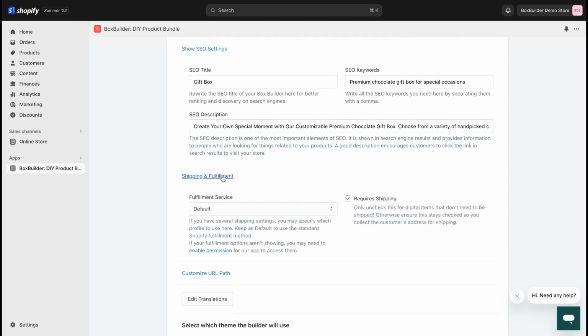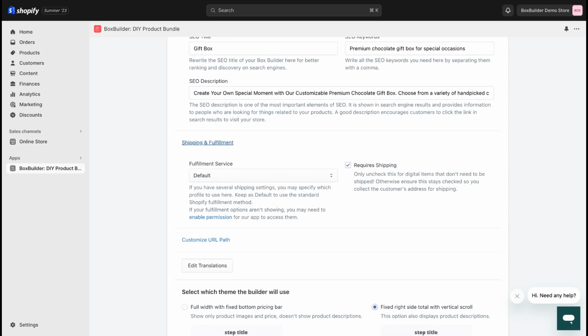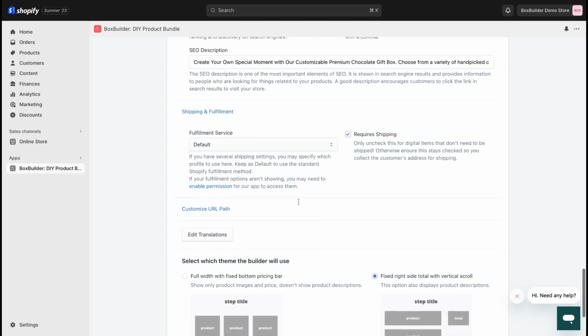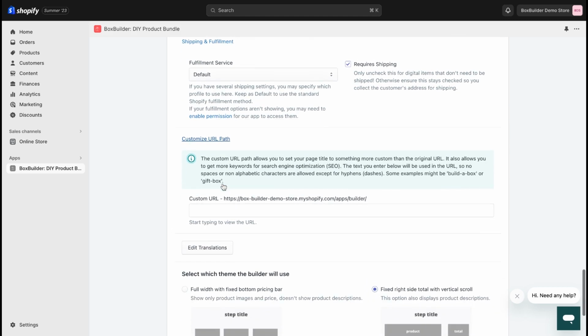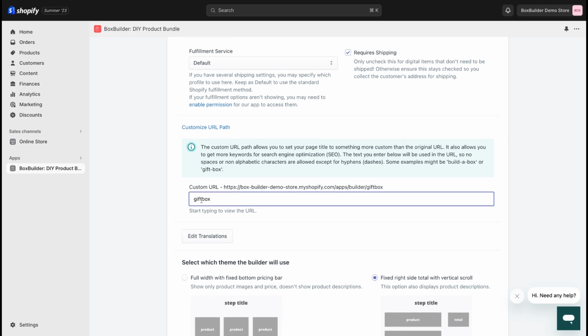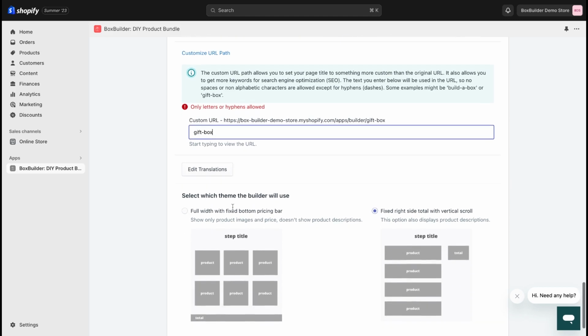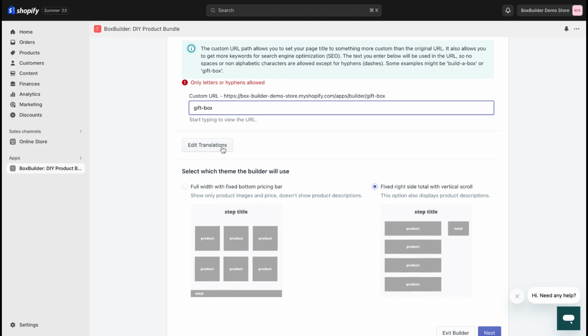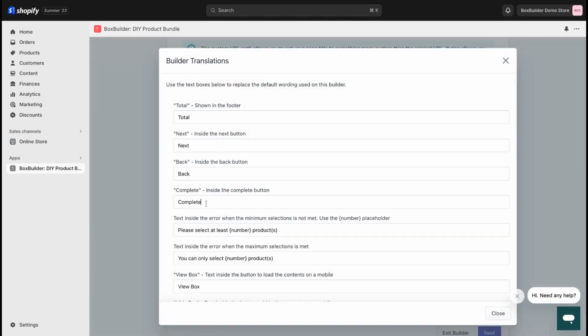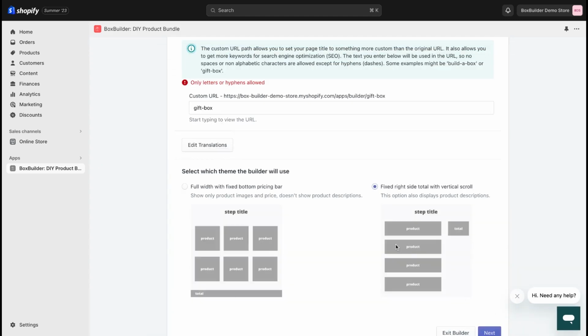Now for shipping and fulfillment, here you can configure your shipping preferences. For this one, we will require shipping for the products. Next is where you can create a custom URL for this builder. Moving on, if you want to tweak the wording in your builder, easily make the changes right here. It's a straightforward process. So for instance, if you wish to replace the complete button with Build Your Gift Box, simply make the changes right here and then hit close.